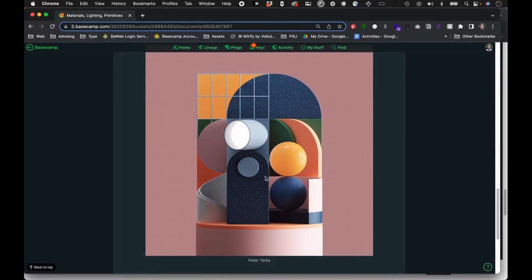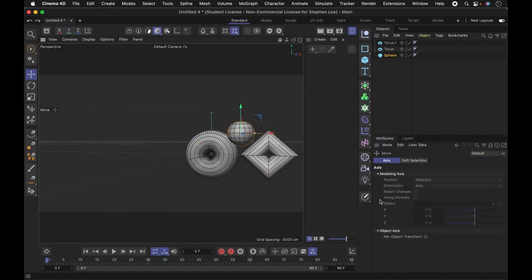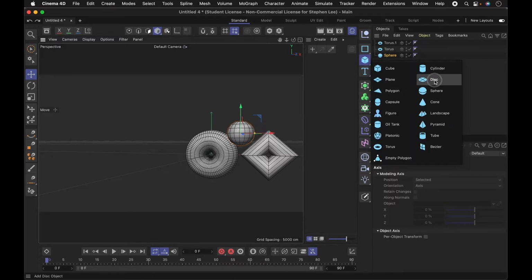One thing I saw in the reference imagery was this kind of grid-like structure. So I thought maybe I could show how you might make something like that in Cinema. I would start off probably by, that looks like a plane that was set up, and then a grid was created off of it.